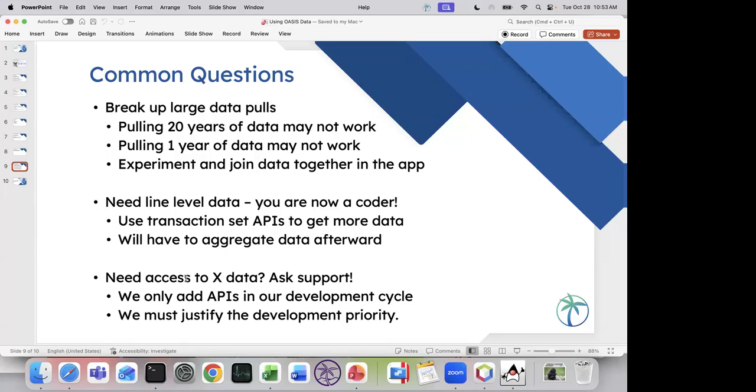So just ask support really, and we'll tell you if it's going to be something we do quickly or whatever the case is. But we do get a lot of questions on that one.